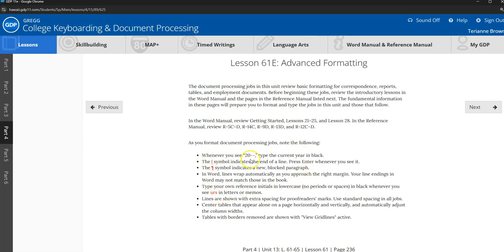And so it tells you that whenever you see the 20 with 2 red lines, you're going to type the current year in black. And this is just because the years change. Because we're in 2025, when you see this, you'll type in 2025. Also, if you see this vertical red line, you're just going to press enter. This is your paragraph symbol, indicating that you need to start a brand new paragraph.